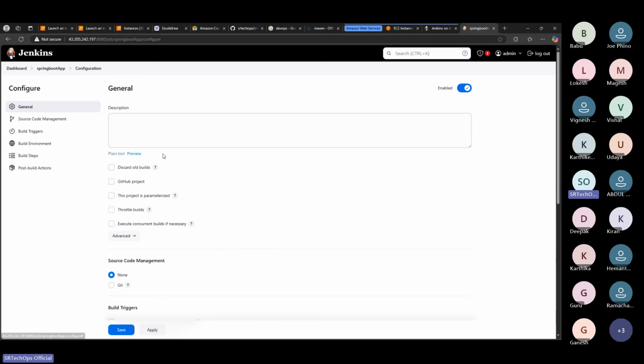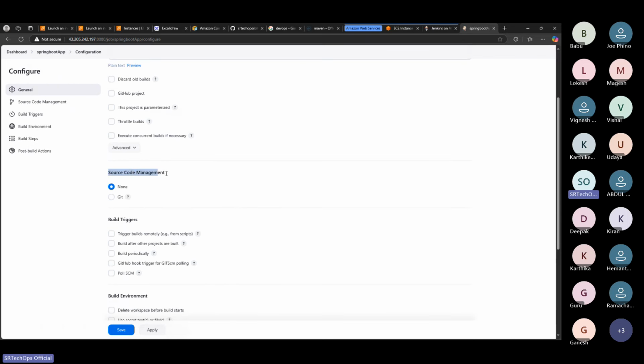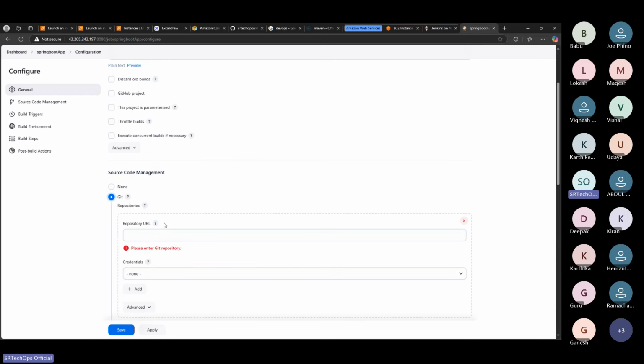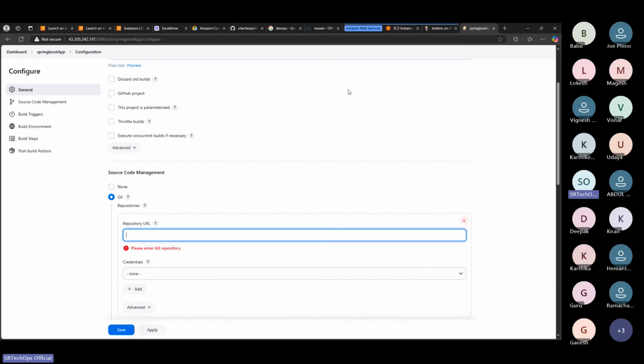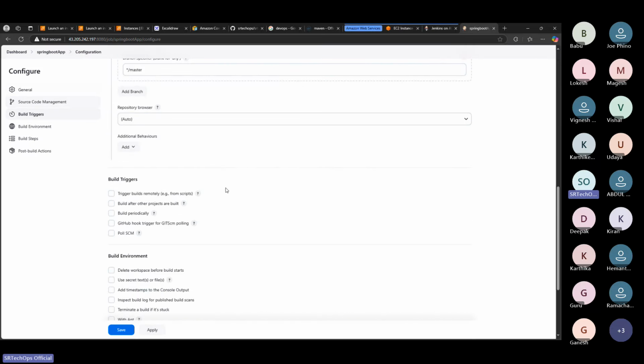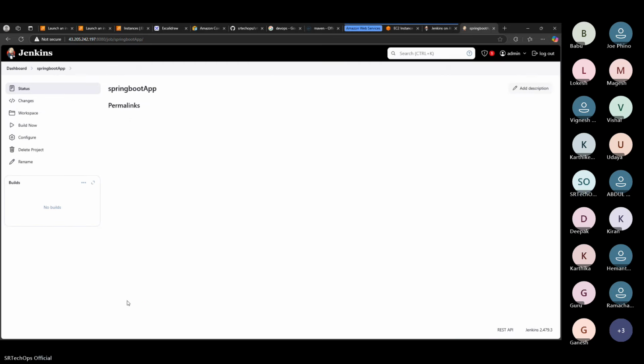So what I do, I'll scroll down. I'm going to connect my SCM tool, Git. So I'll paste the URL. It's my repository URL. I'll paste it here. Yeah, that's all. Okay, then I'll give save. So this is your Spring Boot project.